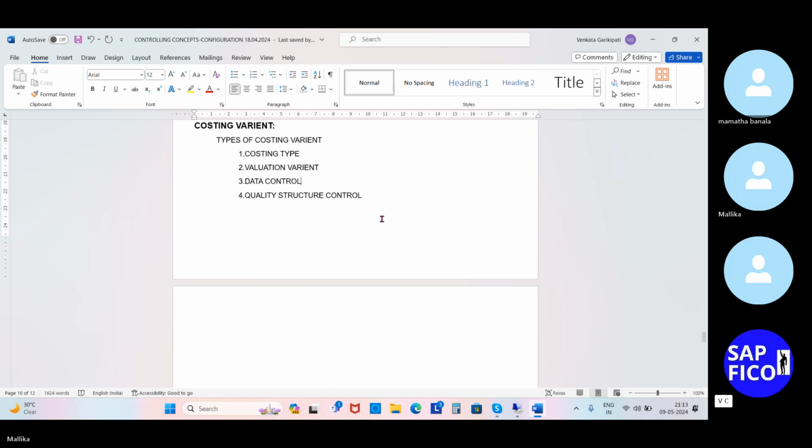The next one is data control. Data control determines the validity of the standard price that is calculated through the costing run. I'm repeating once again: data control determines the validity of the standard price that is calculated through the costing run. You got my point, right?